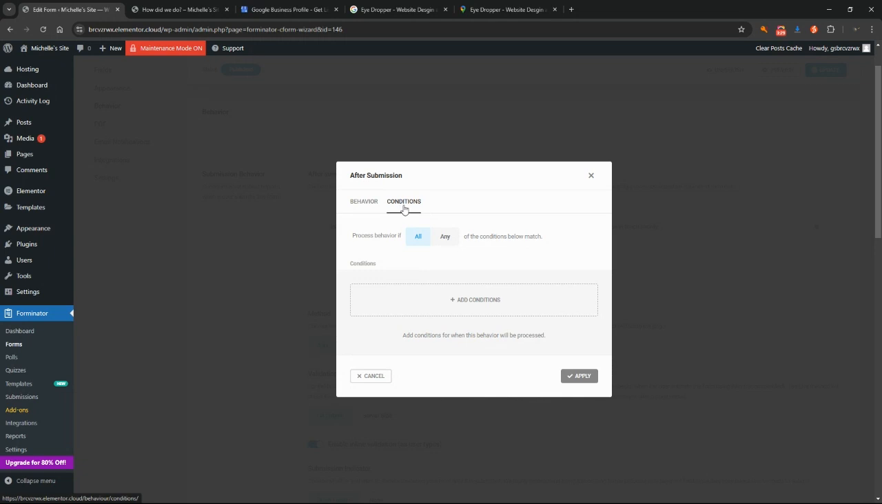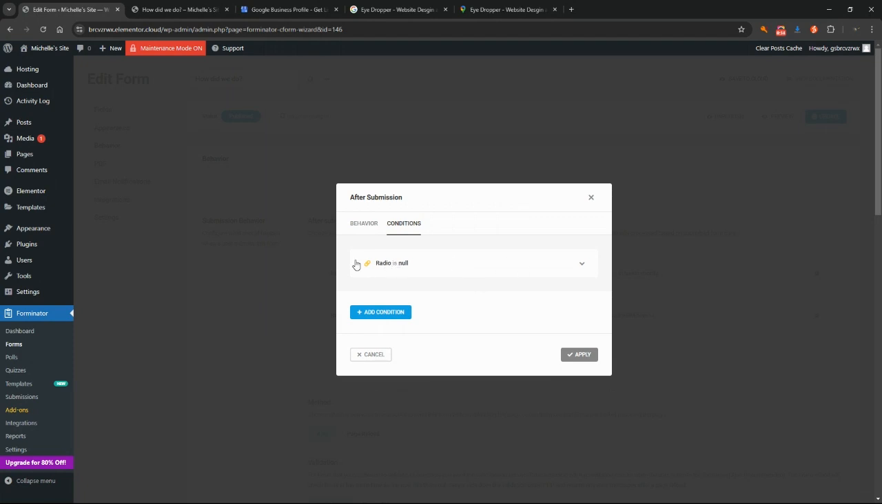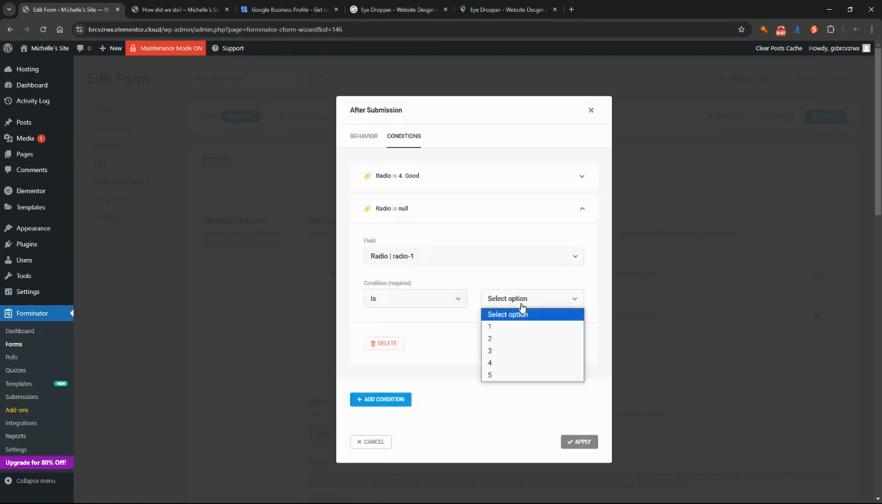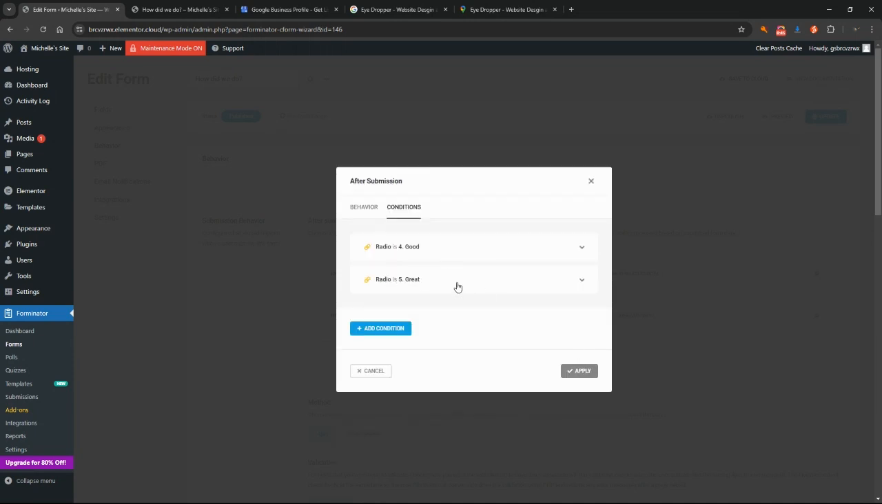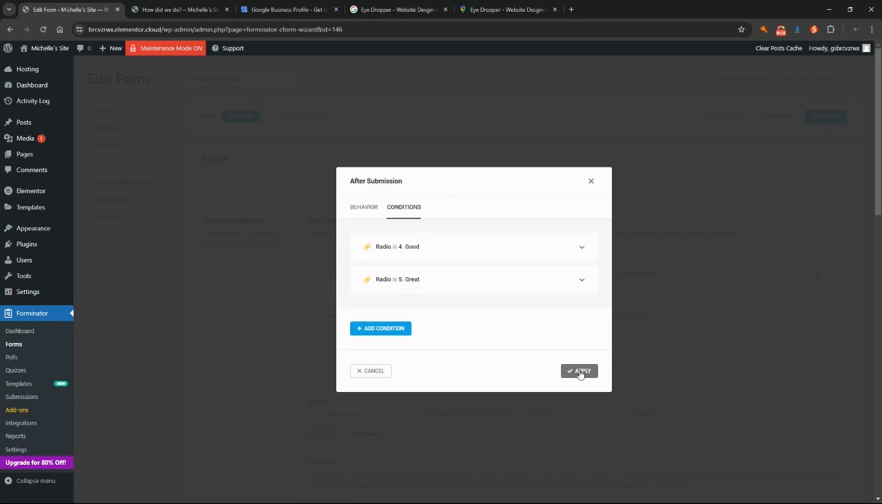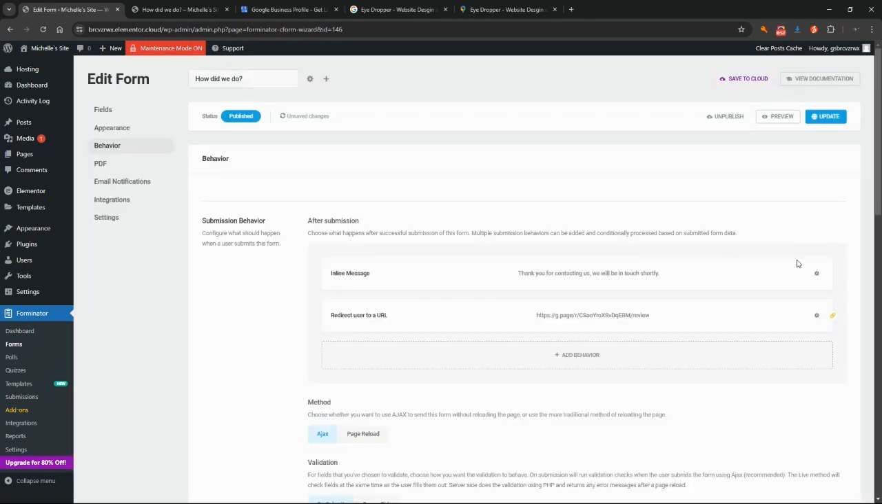So we come across here to conditions, and what we want to do is make sure that it's set to any. So if any of the conditions we set below are matched, then this particular behavior will happen. So we click on any. Now we're going to add the conditions. The conditions will be radio is the field that we added. So if the radio option is set to a 4, and add another condition, if it is set to a 5, we've got the two conditions here. If it's either a 4 or a 5, then the behavior is that they will be sent to this link here. So we're going to click apply to apply that change. I'm actually going to come in here and delete this as well.